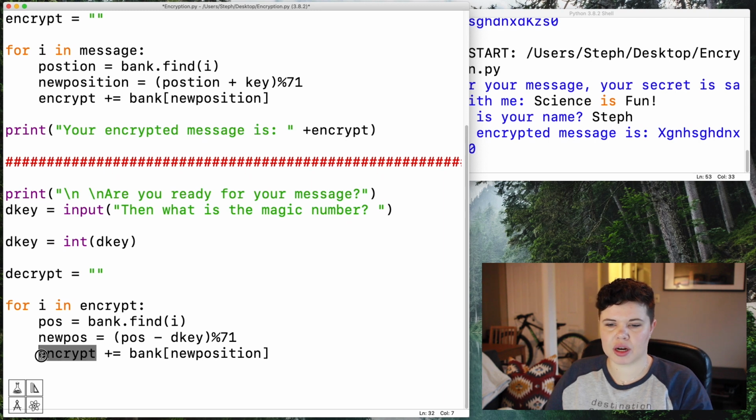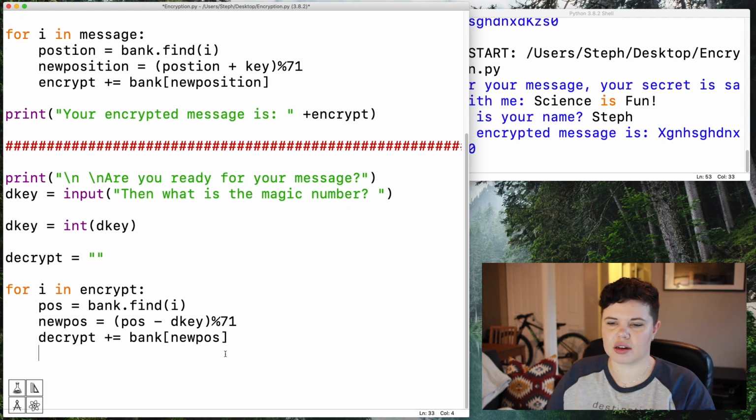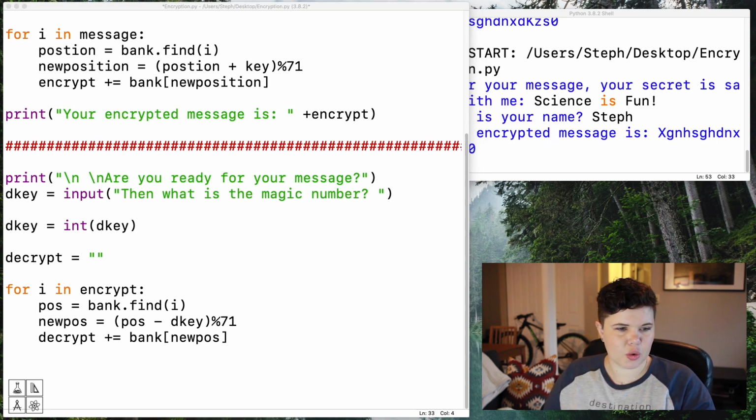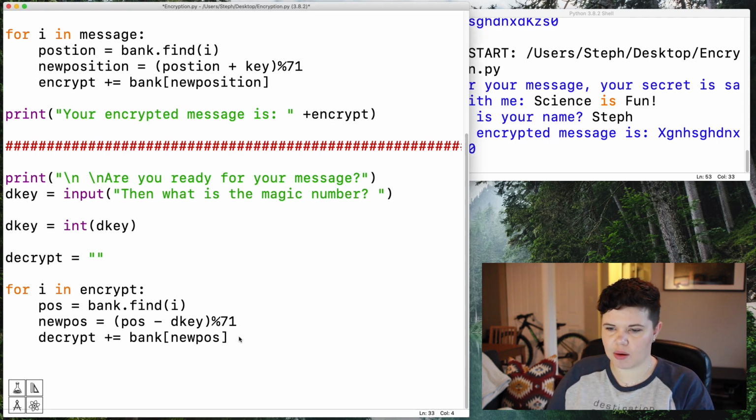And then what we're going to do is add it to the decrypt string at the new position. So the decrypt key, we're adding in that new character into that string. Easy peasy, lemon squeezy. So now we should be good to go.